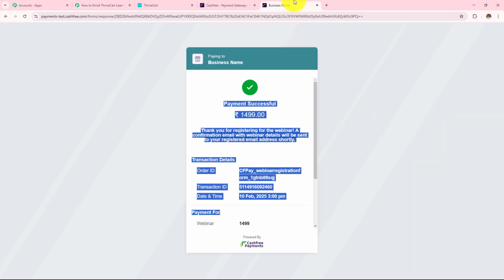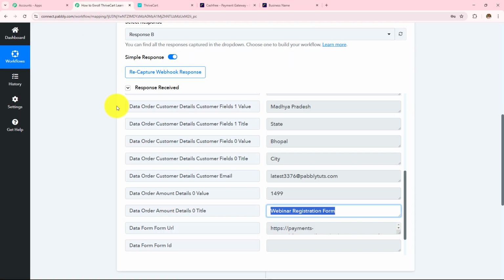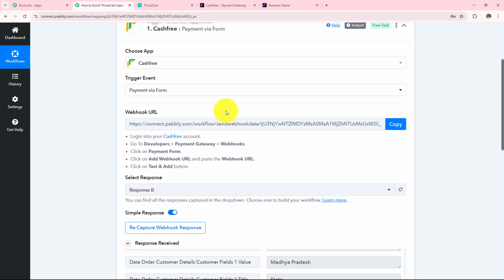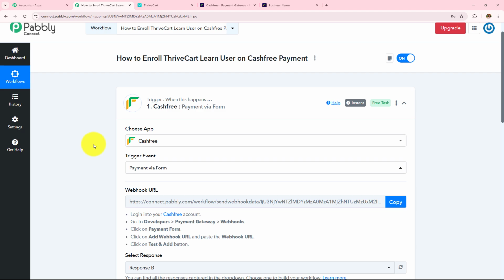Now here as soon as I have done this payment, I have received all the response in this workflow, and this means the connection setup that we have created with the help of this webhook URL between Pabbly Connect and Cashfree is successful. And now whenever there will be a new payment in my Cashfree account, I will start receiving the response here in this workflow. Now moving on to the next step, whenever I receive Cashfree payment, I want to enroll Thrivecart Learn user.